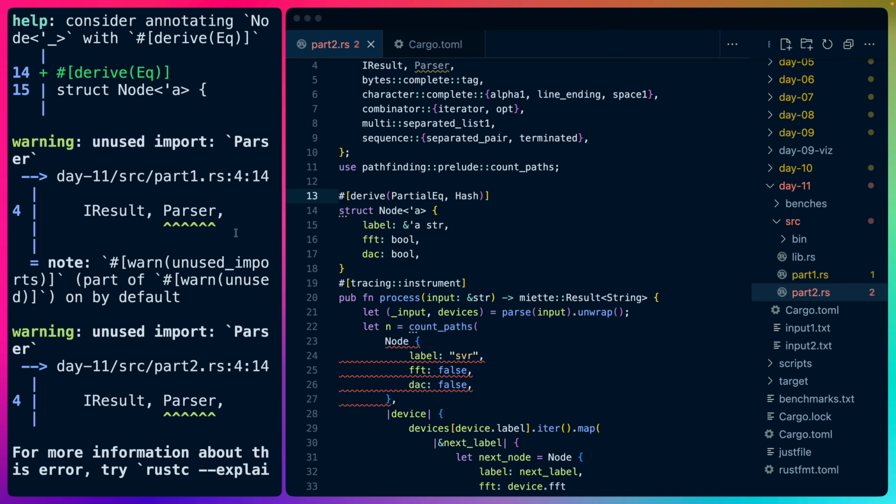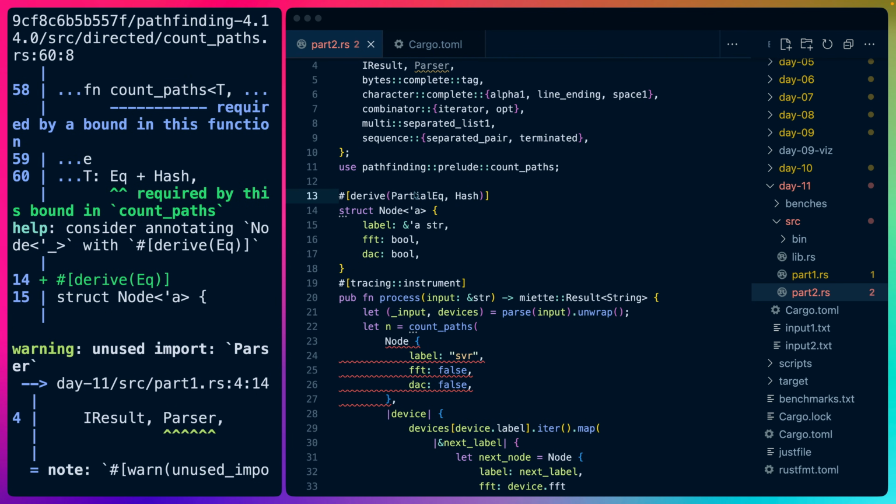What else do we have here? Eq. So partial equality is where the equality trait actually lives. That's where the implementation lives. Eq is a marker trait, which means that it doesn't actually have any functionality, right?